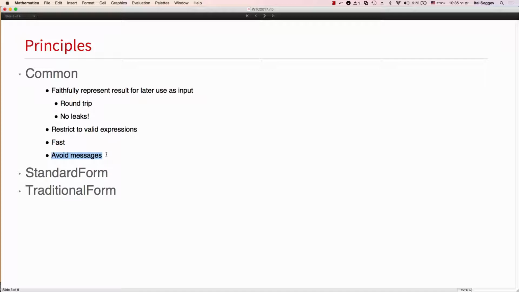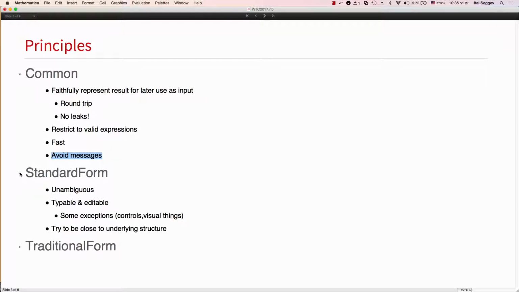Also, avoid messages. You want users to know that the messages they see come from the code they wrote, not from your random formatting code. So those are some basics, ideas you want to keep in mind.